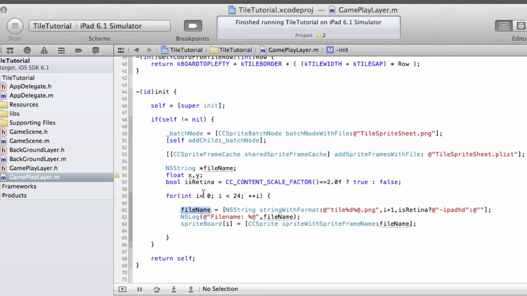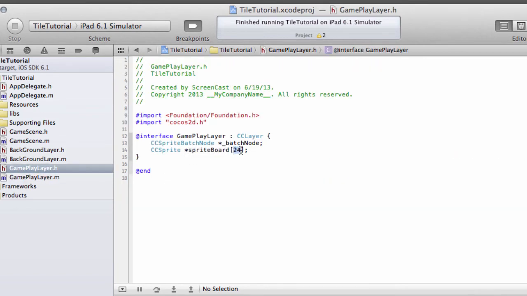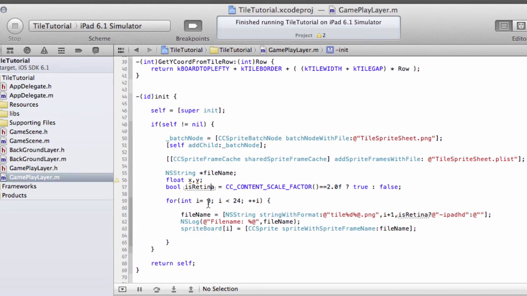So the first thing we do is we loop 0 to 23, because we'll be storing each sprite in our sprite board array, which is indexed 0 to 23, because it's got 24 spaces. When we come to getting the file name, we make it a string with format, tile, followed by a number, and this number is i plus 1. So the number order will be 1 to 24, because we're going 0 to 23 with i. And then we simply say, is it Retina? If it is, then after the number, add a dash and iPad, otherwise add nothing, and then a .png. We'll see in the console when we run the application how the file name actually looks, although it should be fairly easy to guess.